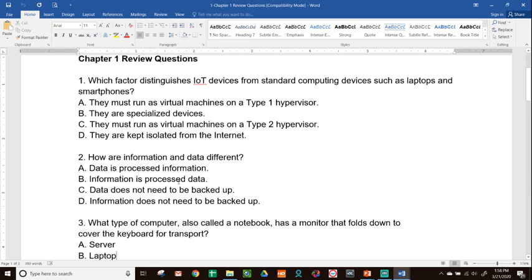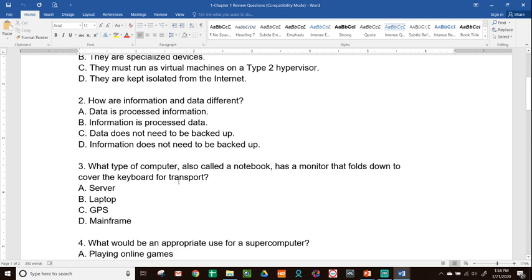Number 2, how are information and data different? A, data is processed information. B, information is processed data. C, data does not need to be backed up. D, information does not need to be backed up. The answer is B. Information is processed data. Data is the raw numbers. Information is what you get from the data after it's processed.